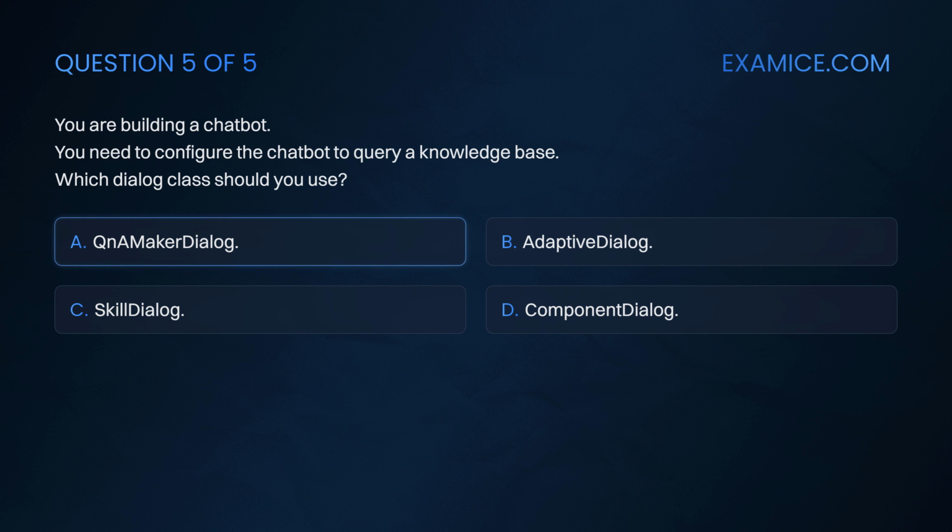Option A, QnAMaker Dialog. Option B, Adaptive Dialog. Option C, Skill Dialog. Option D, Component Dialog.